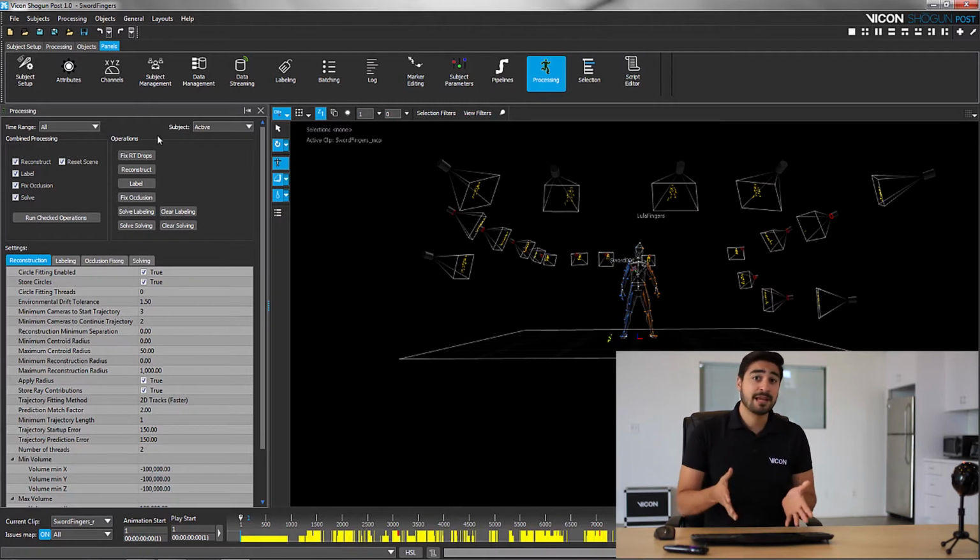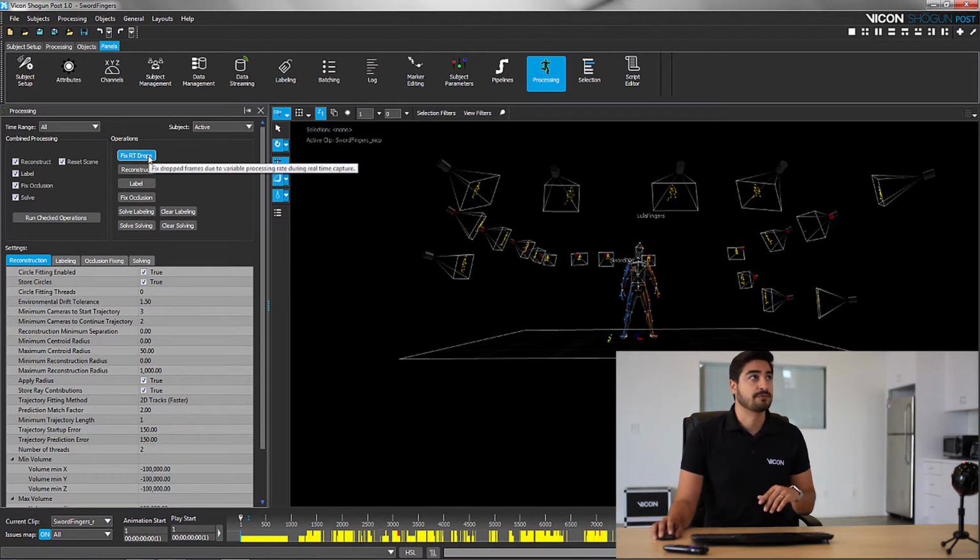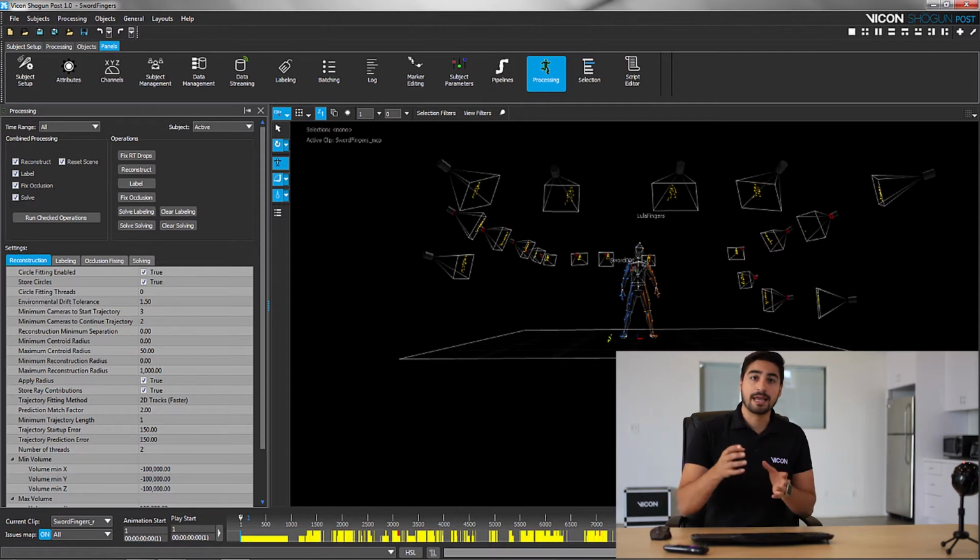So in the beginning of the video, when I opened an MCP file, Shōgun Post asked me if I wanted to fix the real-time drop frames. I said no. Now, a way of fixing that is by clicking Fix Real-Time Drop Frames. If I click on that, it will now take the information of the X2D data and it will reconstruct, label, and solve on the dropped frames.